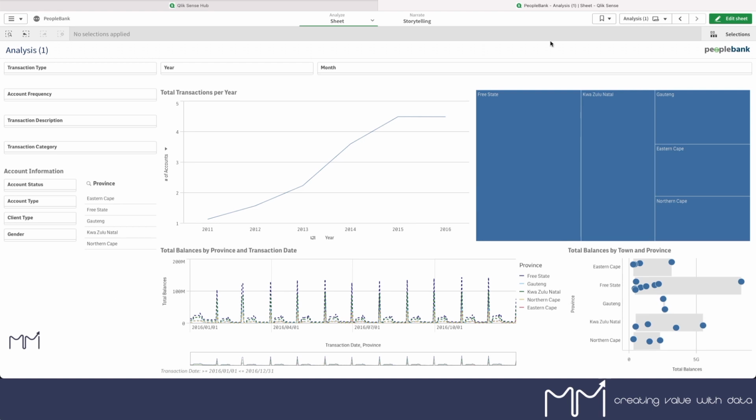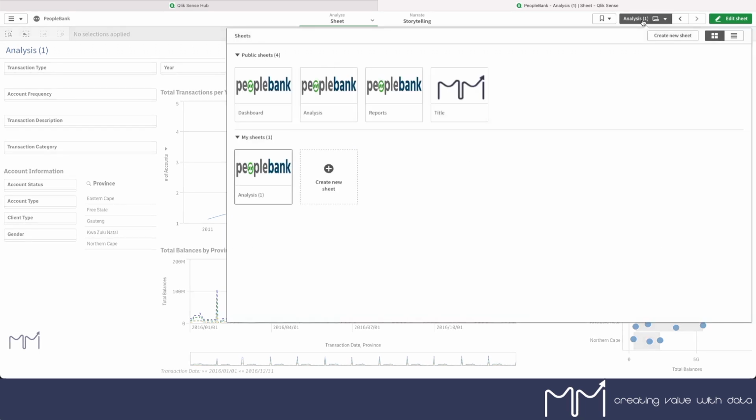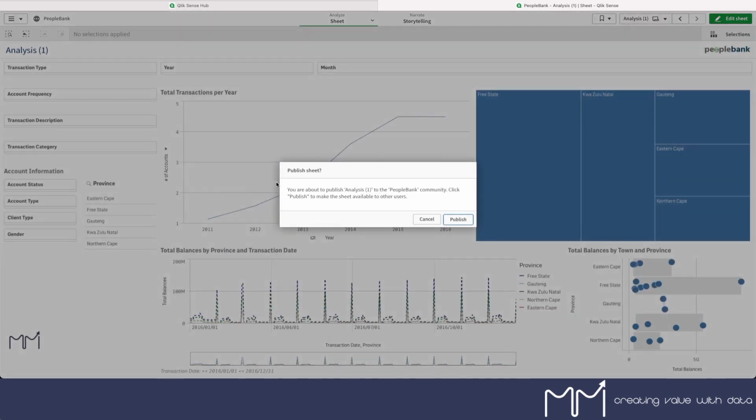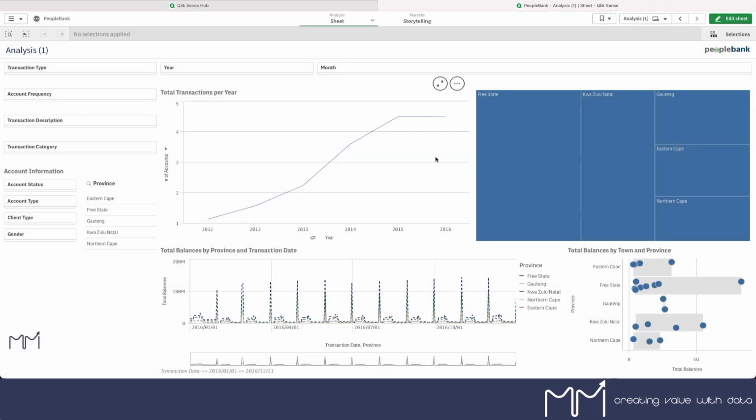If the analysis that I've created is proving to be useful for other users, I can actually go ahead and publish this. So either from the app overview or from the Sheets dropdown, I can right click on my sheet and I can say publish. It'll let me know that you're about to publish this sheet to the PeopleBank community, and click Publish to make the sheet available to other users.